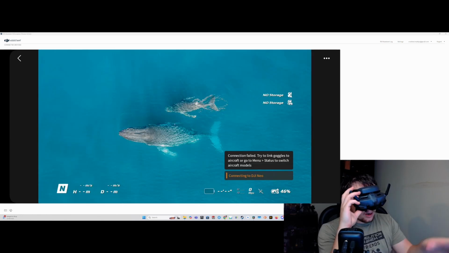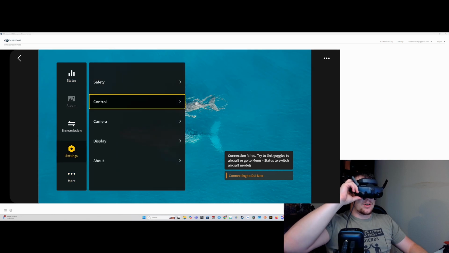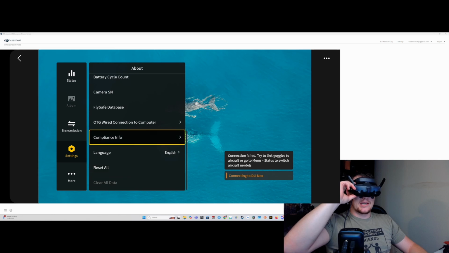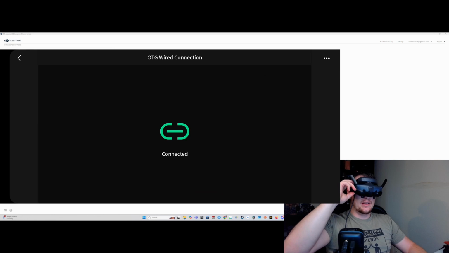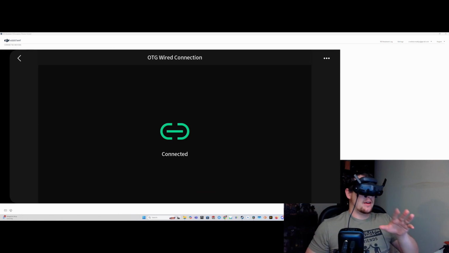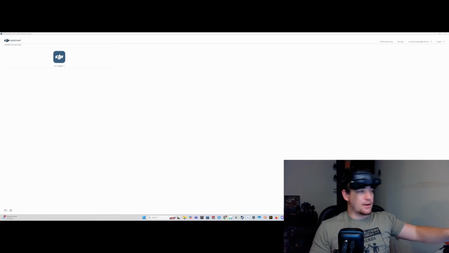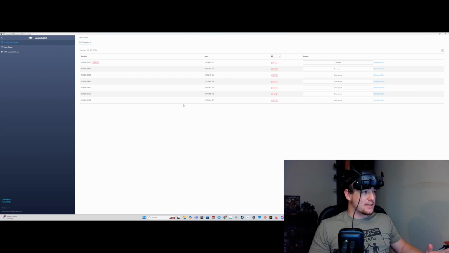All right, in the goggles, we're gonna go ahead and wanna go to settings. We're gonna go to about, then we're gonna go all the way to the bottom where it says OTG wired connection to computer. And then once we click that, you'll see that screen for a minute, and then it's connected. Then once this turns green and is connected, you should see this symbol up here in the DJI Assistant pop up. Now, when you need to update your firmware, you go into this application.